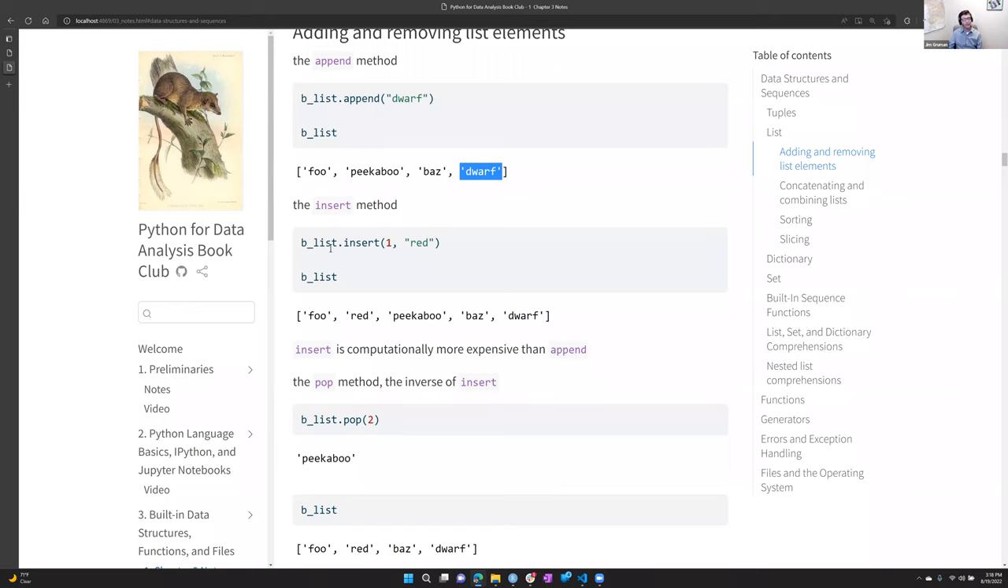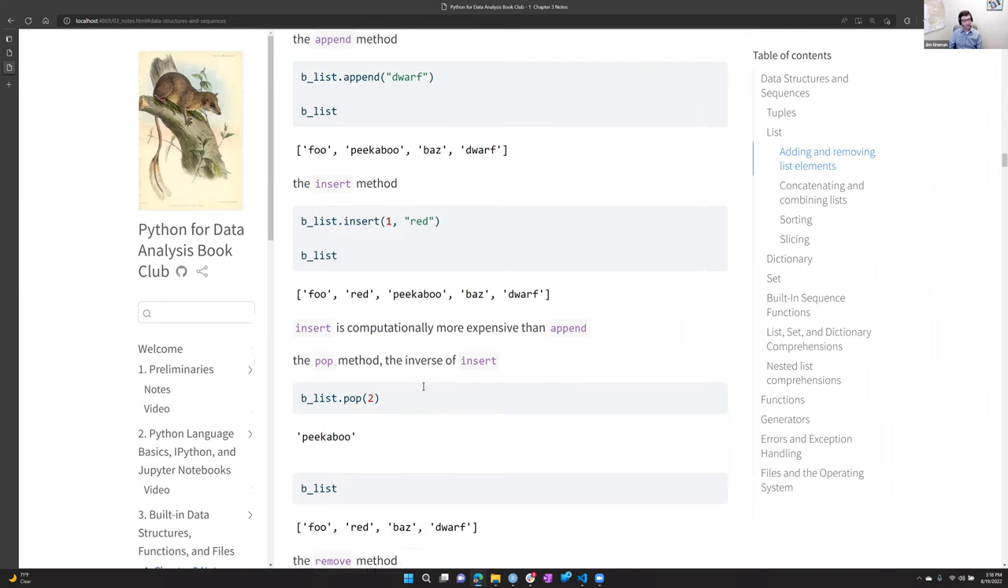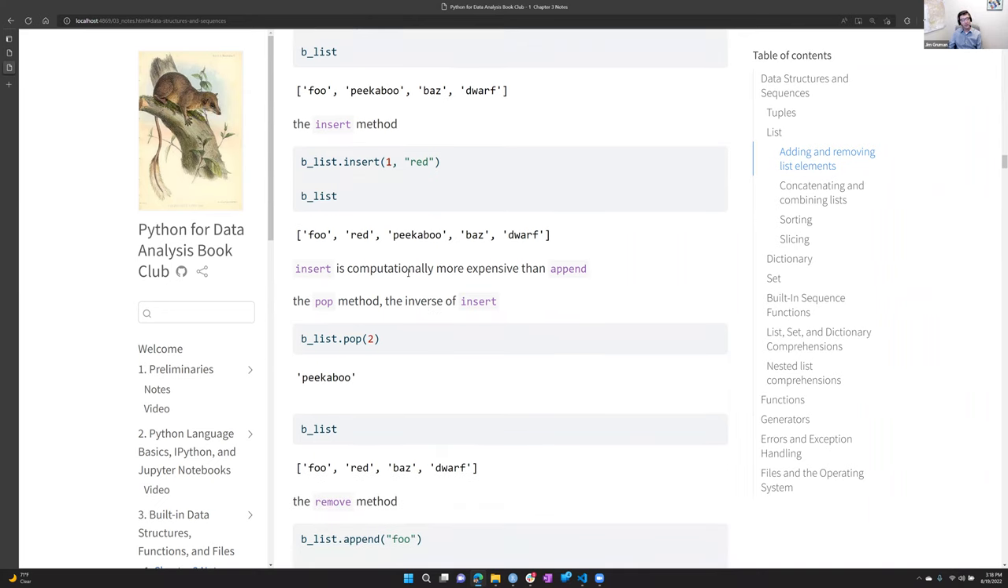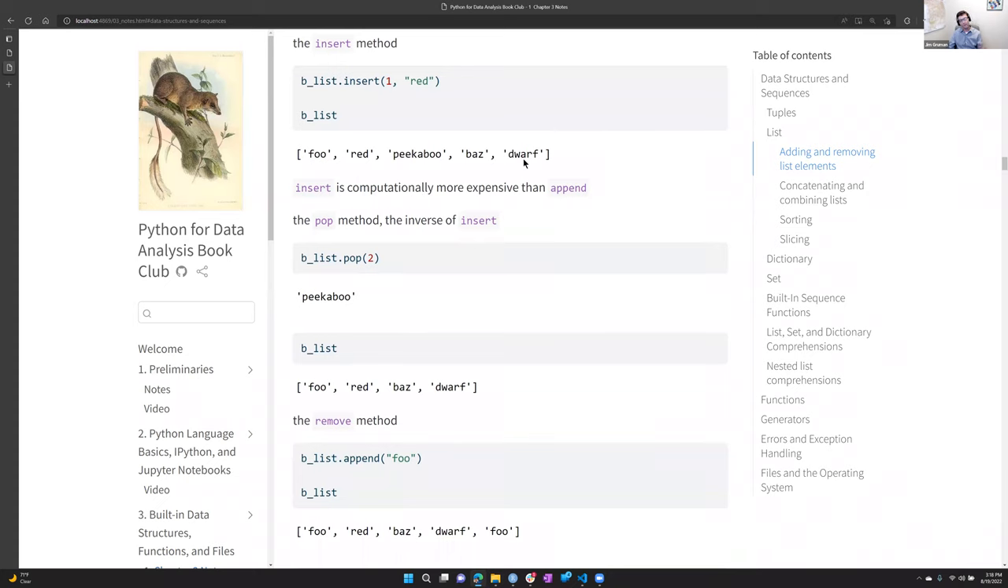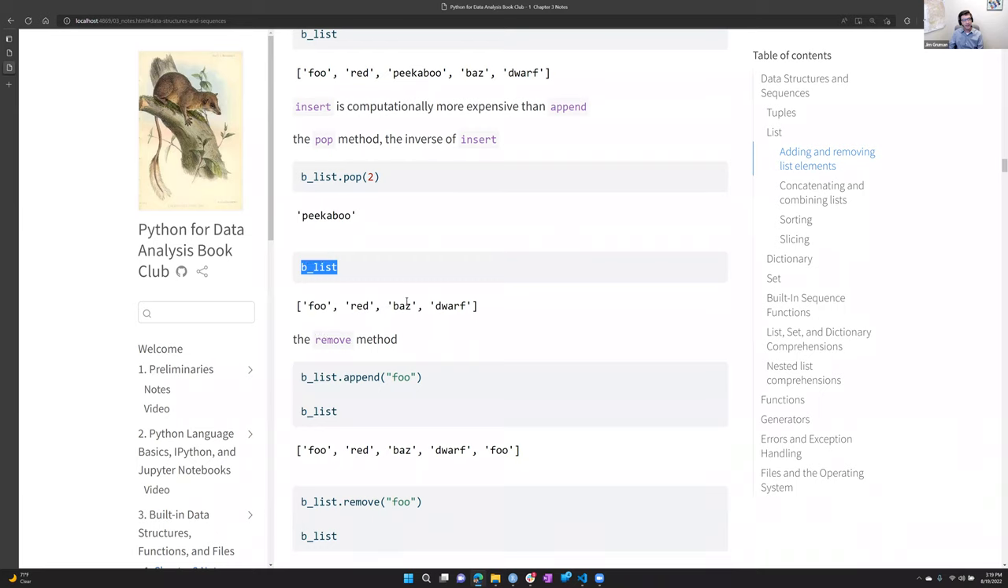There's also an insert method that, much like append, adds an item, but it inserts it in this slot. So now it is foo red peekaboo Basdorf. Wes notes that insert is computationally more expensive than append, so use it judiciously, but for really large data sets. He also mentions the pop method, which pulls an item out. So if you pop two, the item in the two slot gets pulled out. When you print the list again, peekaboo's gone.